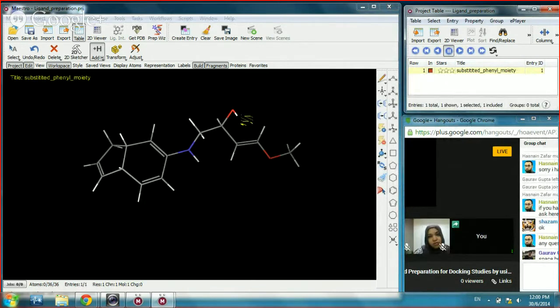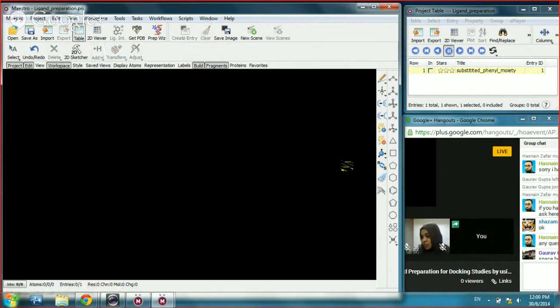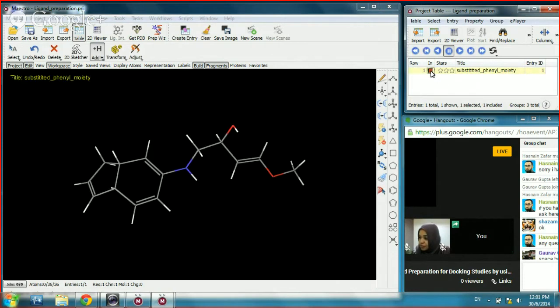So once you have created the entry of your molecule in the project table, you can clear the workspace. How do you clear? You just go to the option. You can see at the top there is the option Clear with the broom symbol. Just click it, it disappears. Even though it disappears from the workspace, you don't have to worry because it is already saved in your project table. If you want to see your structure again, you can click the box here in the project table. The structure will come again.